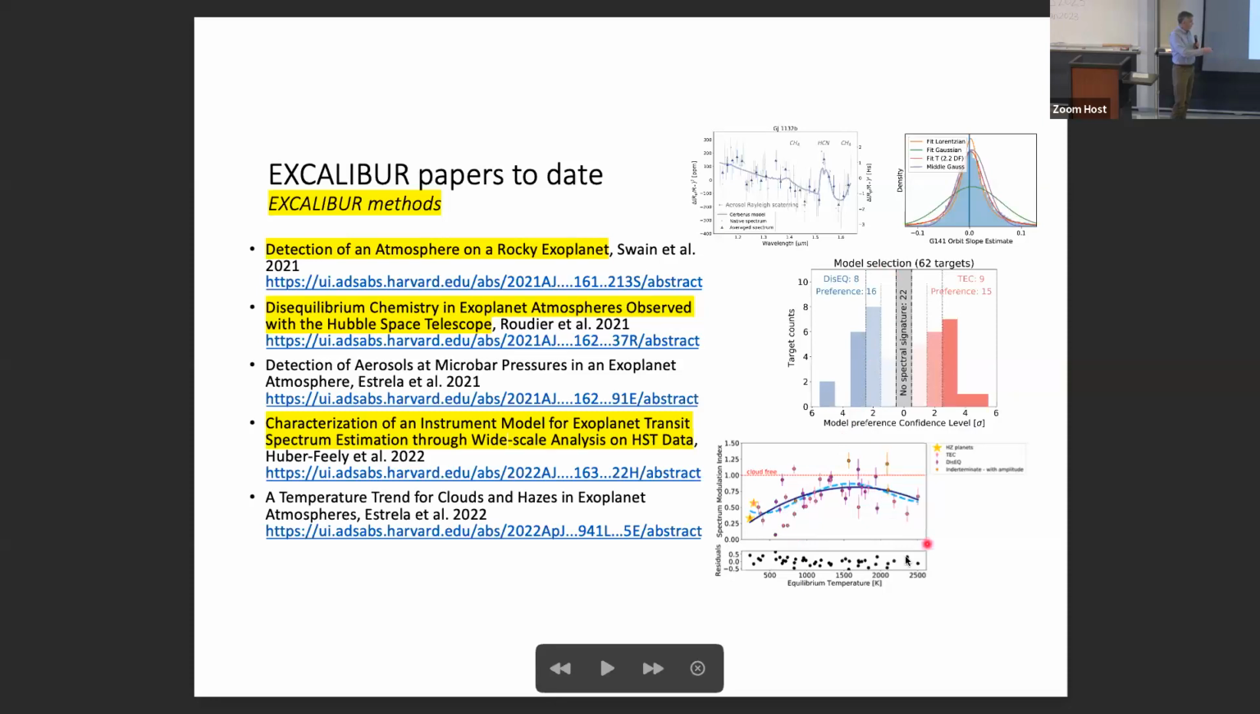Then there was a second paper that did another population level study that was led by HyESA, and she was studying the impact of aerosols on the amount of spectral modulation supported in these atmospheres.